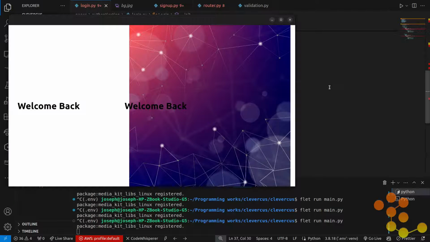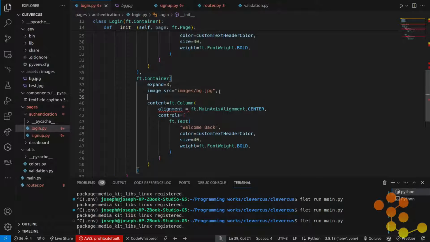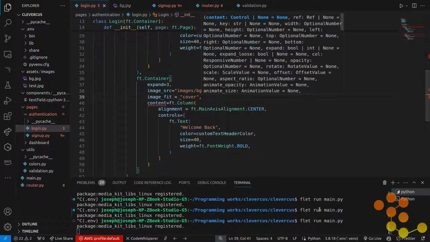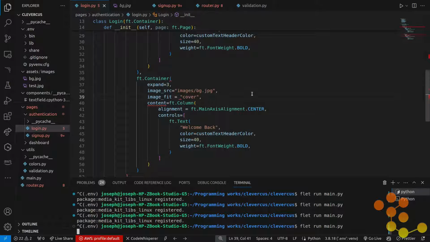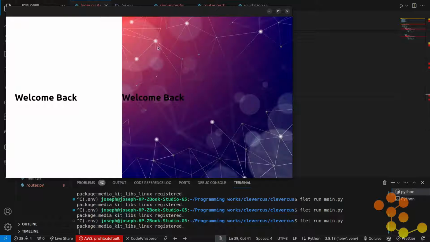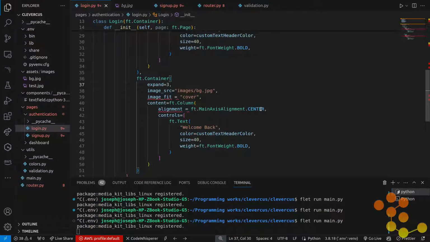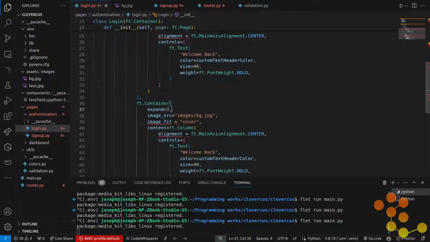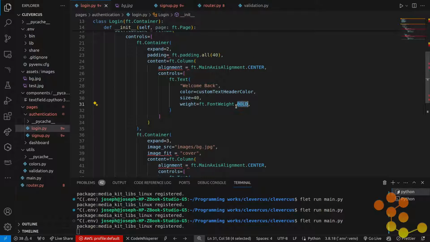All depends on you. With the images, also add image fit cover, just like how we have it in CSS. So this is going to cover the whole section. As you can see, that's covered the whole side. So with this, let's continue. Then we're done with the image. So let's write here should be normal.